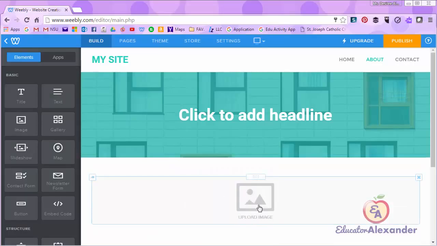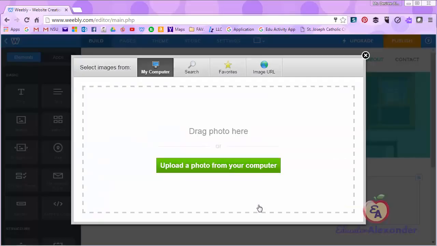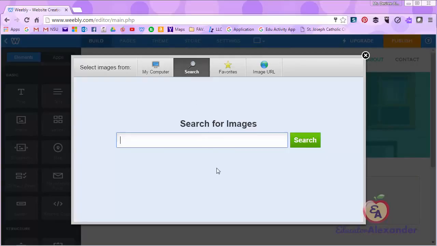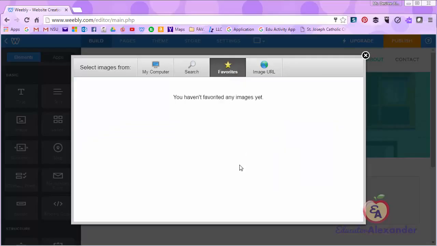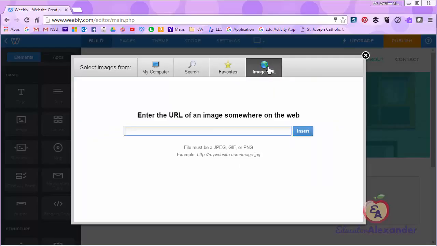It's going to tell you to upload the image. Click. You can either find the image from your computer, you can search for it. If you have any favorite images, they'll be right here. Or you can go and find the URL of the image and insert it here.